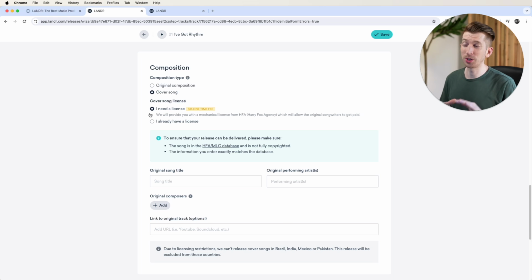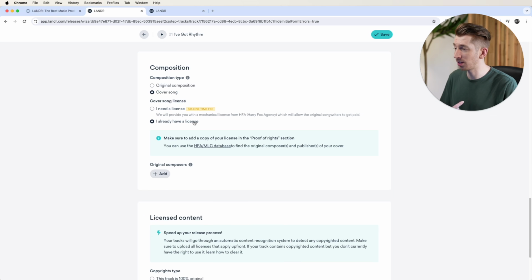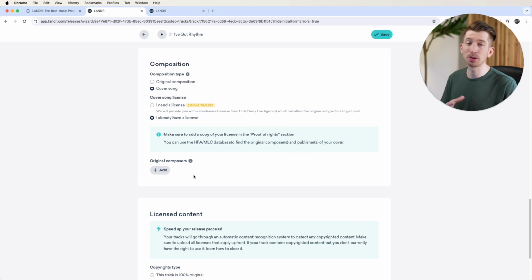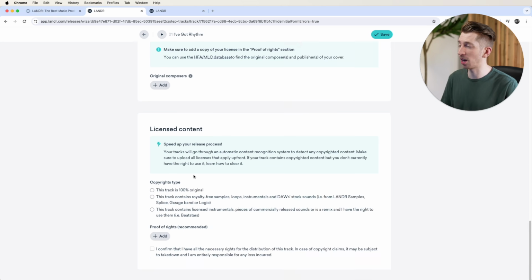This is a super great feature at a great price because other websites oftentimes charge more than $15 to do this. Now, if you already have a cover song license, check the box, I already have a license, and you will be required to upload that proof of rights document down below.